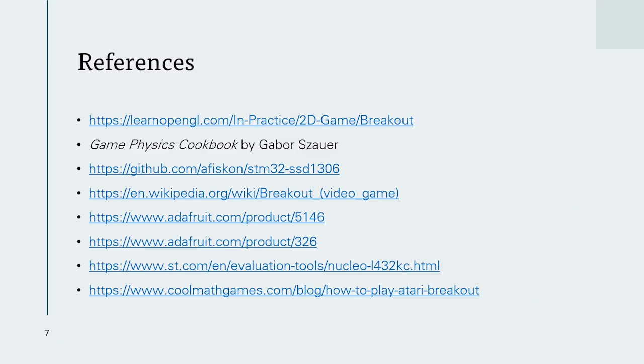These are my references. Special thanks to learnopengl.com for the collision detection, even though it's in C++. I used the Game Physics Cookbook to help translate it to C.